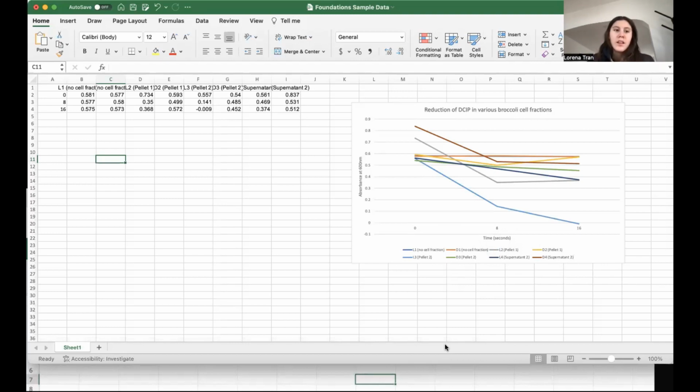So the first thing I like to do is, you'll have your data from your lab manual and you'll import it into Excel. And I'll show you how to make it on the desktop version of Excel and the online version of Excel as well. So the first thing you're going to do is input your raw data.